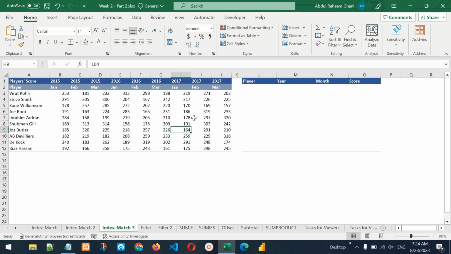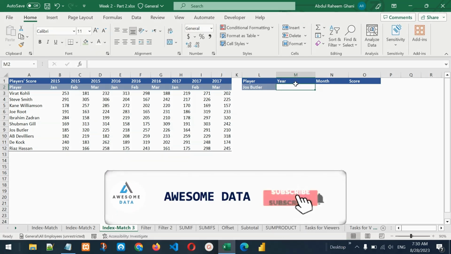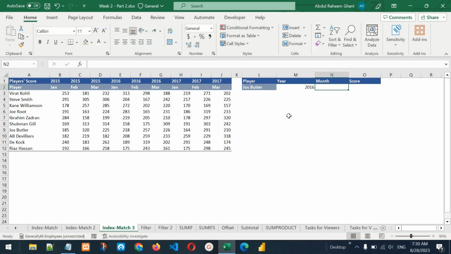Let's see a more complicated example. Let's have a look at an advanced example of index and match. Here we do not have one or two criteria, but we have three criteria. We have a data set for a cricket example where we have player names listed in column A. Then we have years 2015, 16 and 17, and for each year we have 3 months, January, February and March. What I want to do is to type the player name here, for example Josh Butler, the year under year, for example 2016, and the month, for example January, and I want to get the score based on these three criteria.